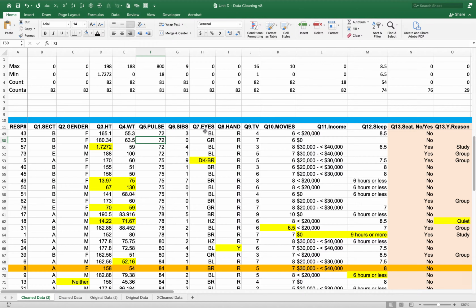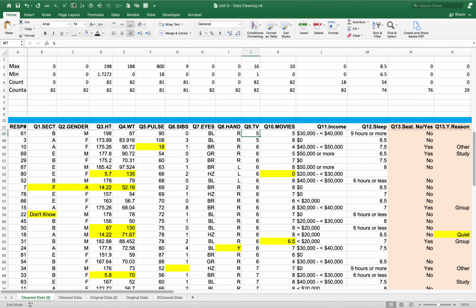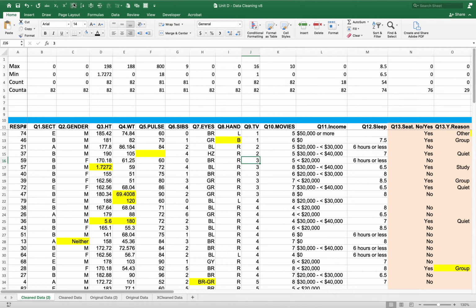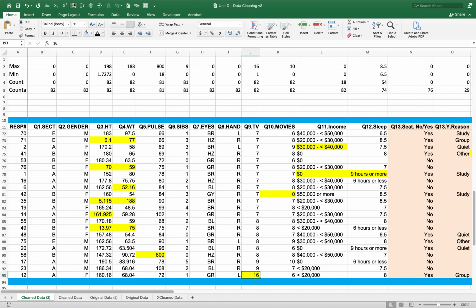So that's useful. And we can go through here and we can do that with similar kind of things here. So again, we had problems with the movie ratings and the TV ratings. So we could click anywhere in the TV ratings and do a sort. And we've got a low of 1, and then we've got that 16 right at the very bottom, which is for respondent number 12. So we can go in and we can find out what went wrong there. And so that is useful for all these kind of things.